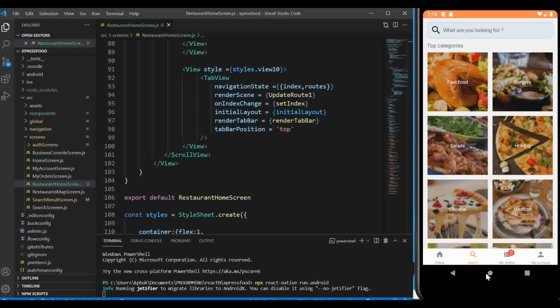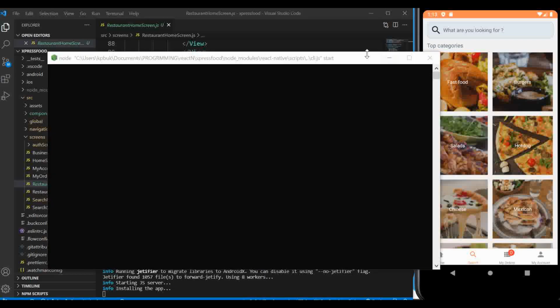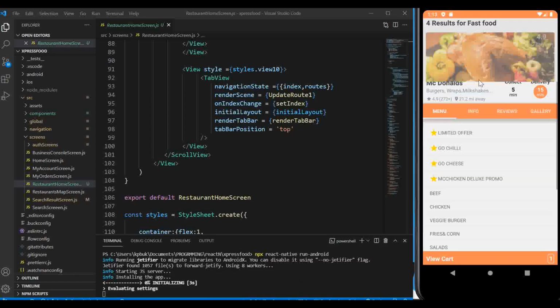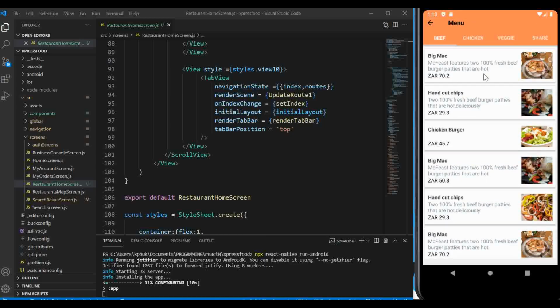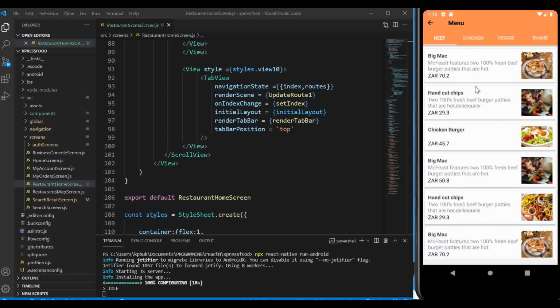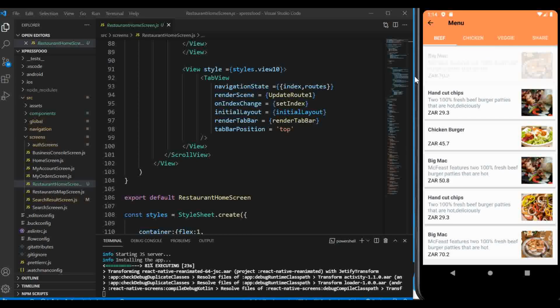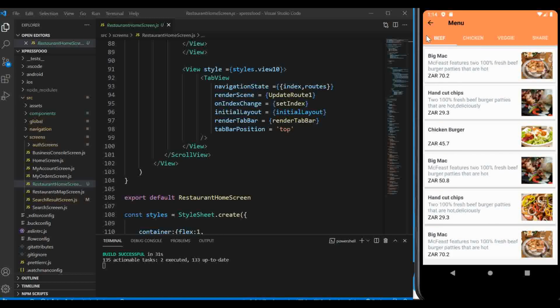So there's something that I want to mention. For example, if you see on this screen, and you go to the menu screen, there's something I want to show you. For example, if I just swipe around, you can see that I can move this screen around. I can move to the second screen by simply swiping around, or by clicking on the tab itself.